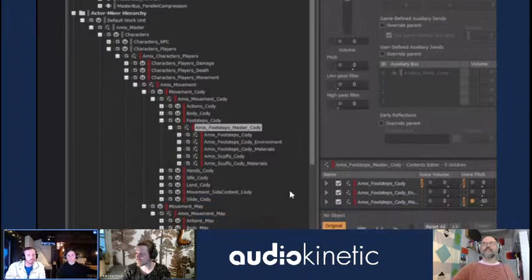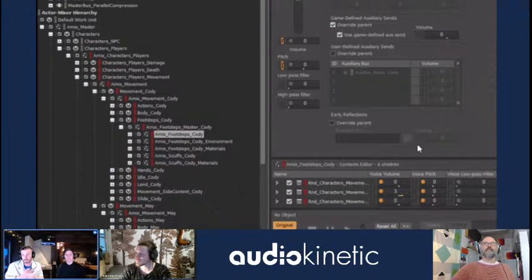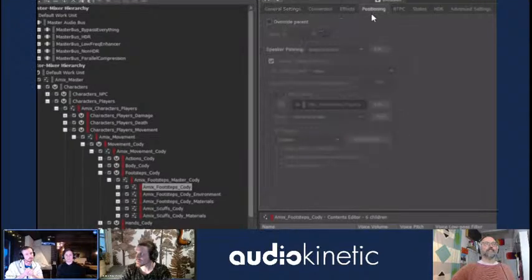So we have a bunch of different actor mixers here. As you can see, we really heavily used actor mixers so that we could apply RTPCs and parameters in smart ways. One of the things that we will talk quite a lot about is our panning. So Joakim, if you show the balance fade, we can look at that one quickly.